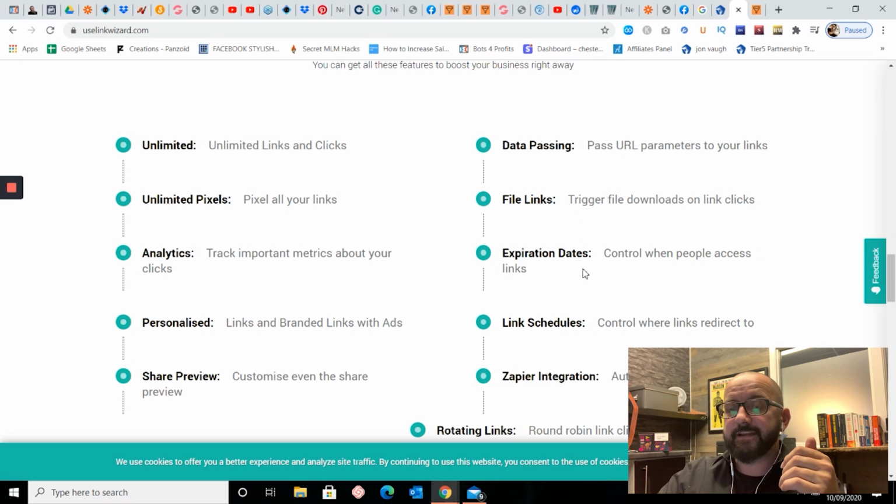You've also got expiration dates. If you've got an offer that's only running, for example an affiliate launch that is about to go off, you can put in when your special is going to expire. So you don't need to remember about that. Just set it up, forget it. You've got link schedules, so you can control where your links go to.